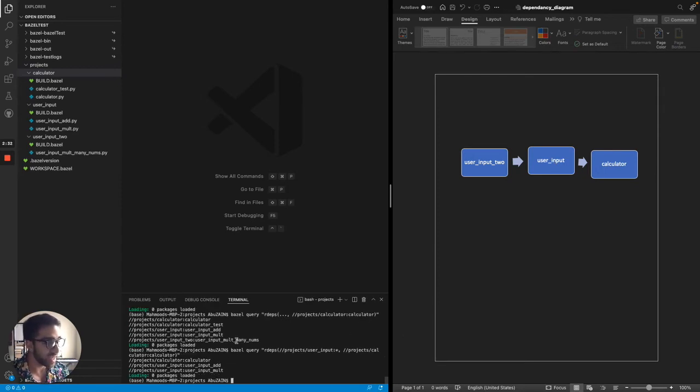And we could see, as opposed to showing us further up the graph, it only shows us user input add and user input multiply. So we can really refine this if we don't want to overwhelm ourselves with a big list of information, because at times when the project is big, you'll see that this can be hundreds of lines of reverse dependencies.